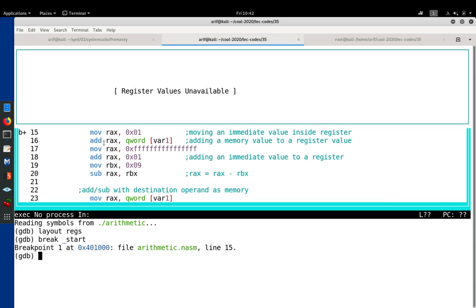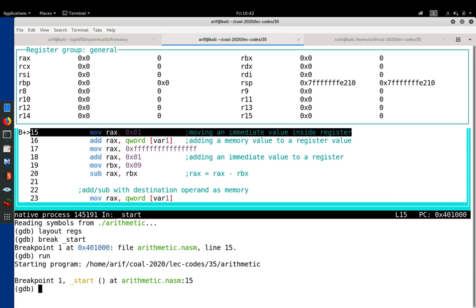And now let me run the program by giving the command run. Okay, so that's great. You can note that the program is now running, and at the top over here, you can observe that we have the registers with the values loaded initially. In the command window, at the top left, you can see the ID of the process, which is 145191, and we are at right now _start symbol.